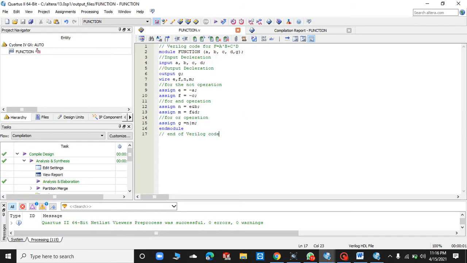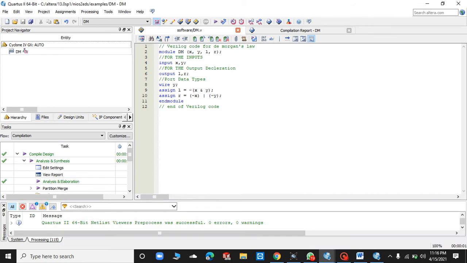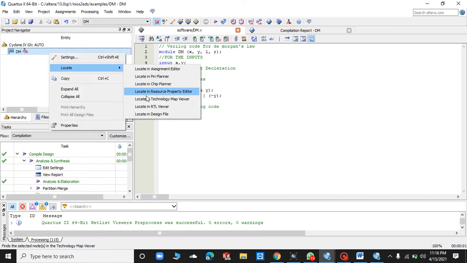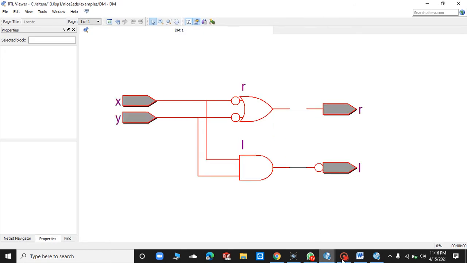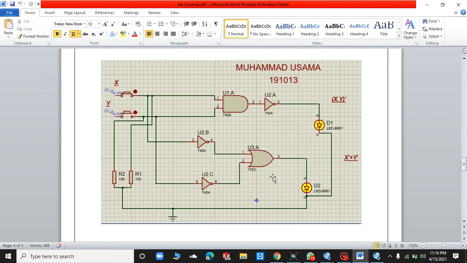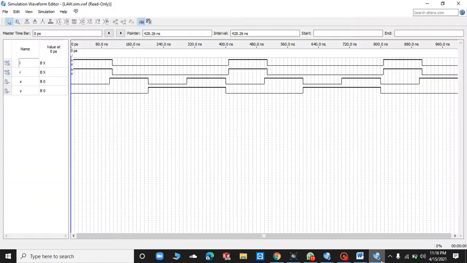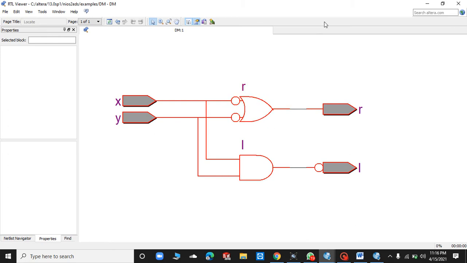For the second one, you can see the second expression for De Morgan's law. When I locate the RTL viewer, you can see the circuit diagram over here. From the Proteus simulation, you can see that the circuit diagram and this one over here are the same. So this is the verification.